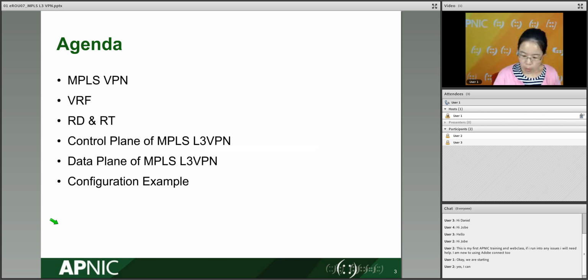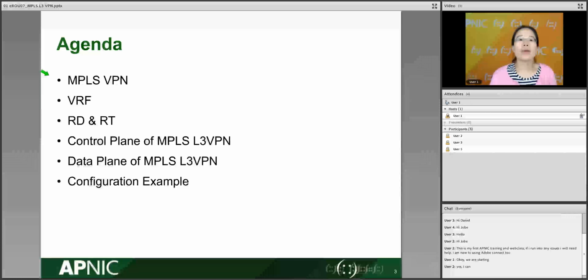Okay, so now we will start this session. This is our agenda. First, I would like to introduce what is the MPLS VPN. There are Layer 2 and Layer 3, and in this part, we are talking about Layer 3. And then what are the advantages of Layer 3 VPN?